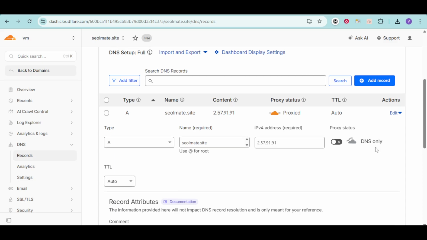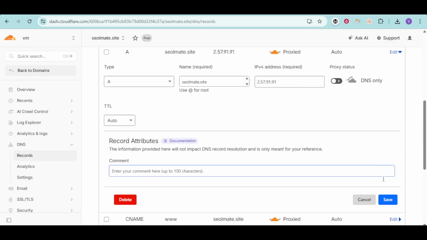After adjusting the proxy status, make sure to save your changes. Look for a Save or Apply button in the edit window and click it. This step is important. If you don't save, the record will stay proxied and nothing will change. Once saved, you should see the record in your DNS table now showing a gray status, confirming that Cloudflare's proxy is disabled for that specific record.